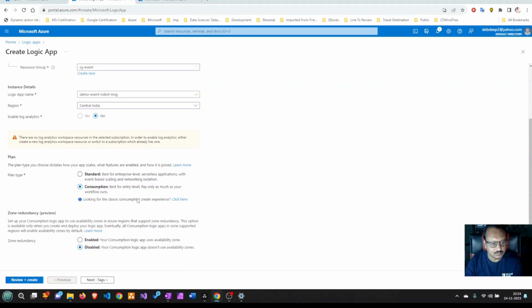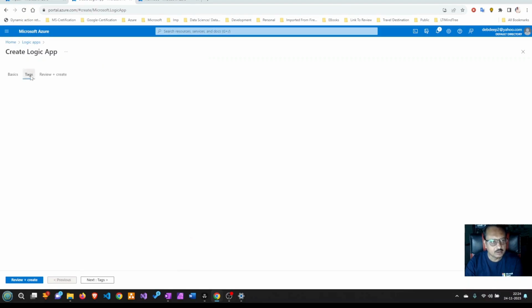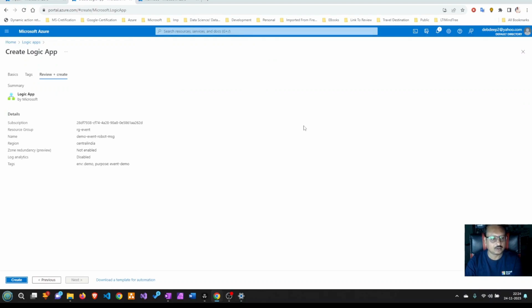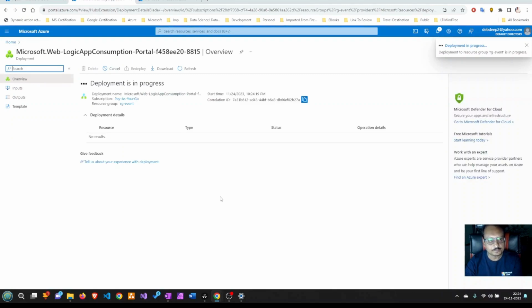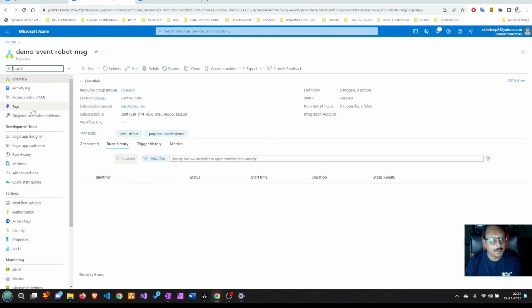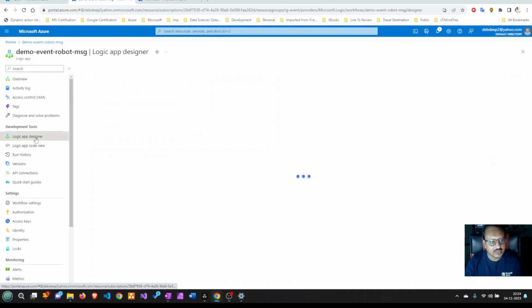Of course, we don't need all the other information. We can go to the tag and quickly tag those things. Don't forget the tags, never forget the tags. That is very helpful. So we created another logic app. It's just 1 minute of time, the logic app will be created for us. Let it be deployed by Azure. Go to the resource. Yes, we are in the resource. Fantastic. Now here, as you know, we have to click on the logic app designer.